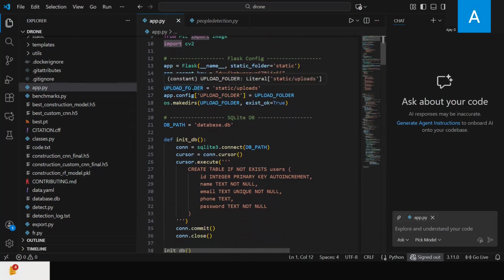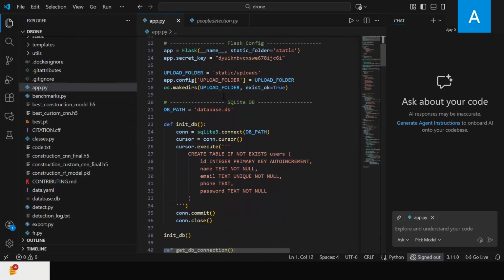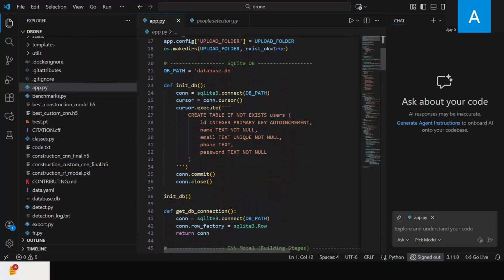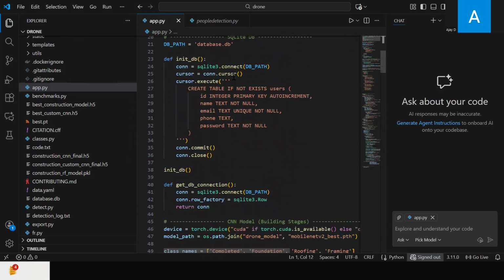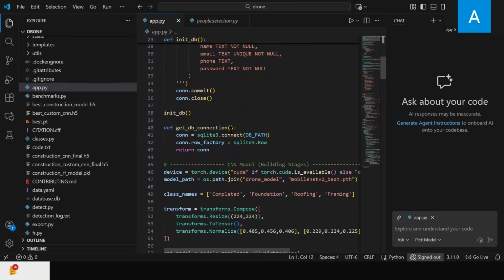This is the upload folder. If any images, like test images, are uploaded, those images are stored in the upload folder. So here we are creating our database. Our database name is database.db, and with this name we are creating our database. In our database, the data stored are ID, name, email, phone, and password.